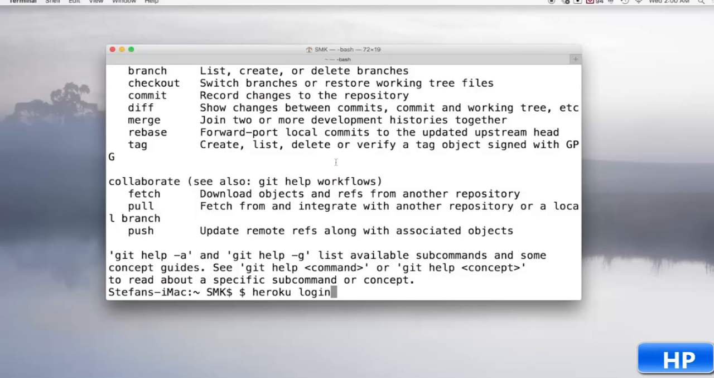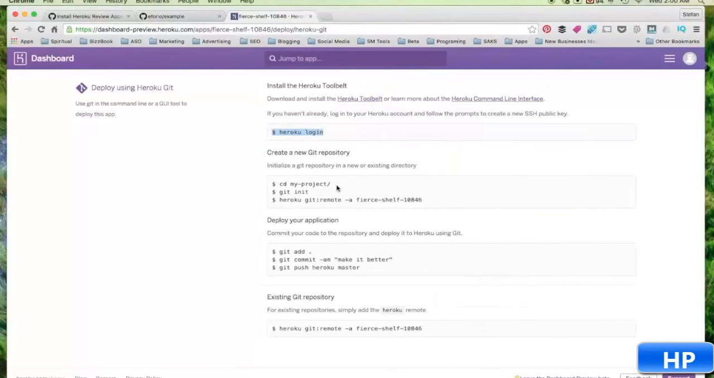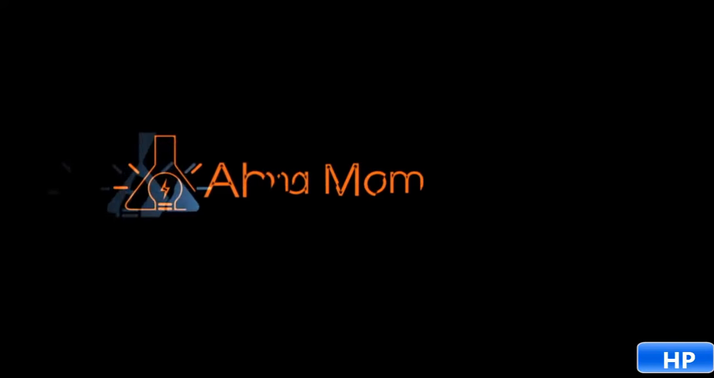So once you've done this, we're going to be able to do things in the future like initiate a new directory, add files, commit them, and then push them to Heroku Master. We're going to be using this extensively. So once you've done this, great job. You're ready to move on to the next lesson.